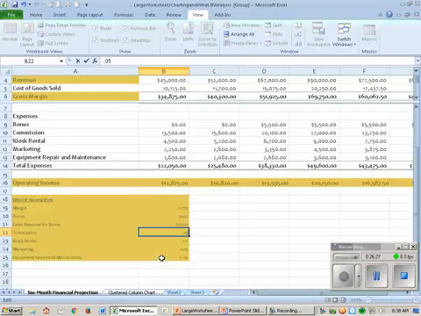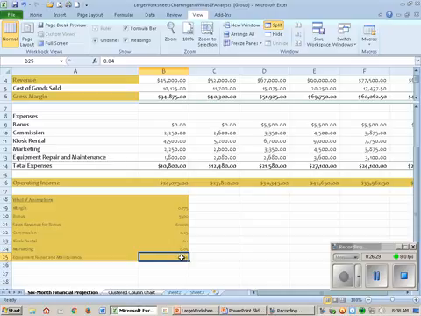Okay, now in cell B25, right now, our equipment repair and maintenance, we budgeted 4%, and we're going to change that. No, we're not. Yes, we are.